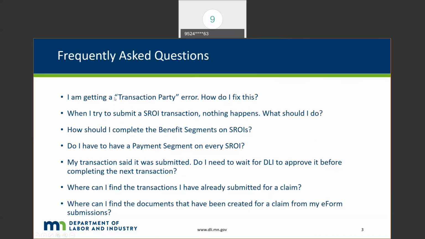What is happening with a lot of people, specifically on your FROI URs, is that you are getting a transaction party error. We have this documented as something that we are working on our end, but there is a way that you can bypass this in the meantime if you are having this issue. So I'm going to switch over to my test system here and show you all exactly how to do that.